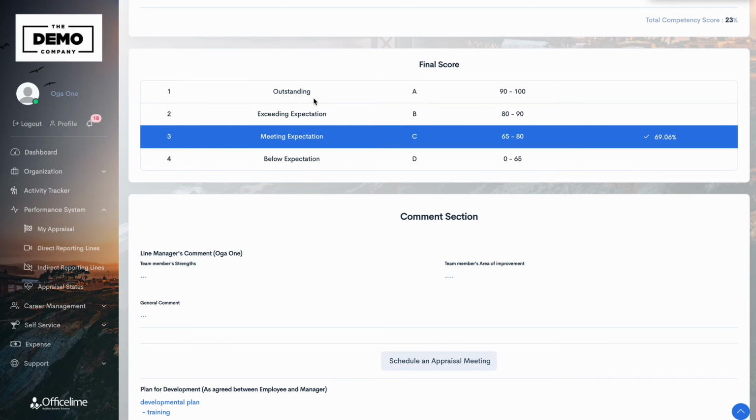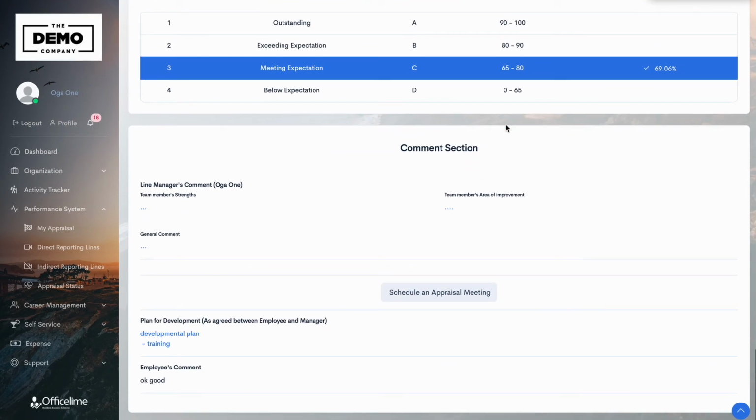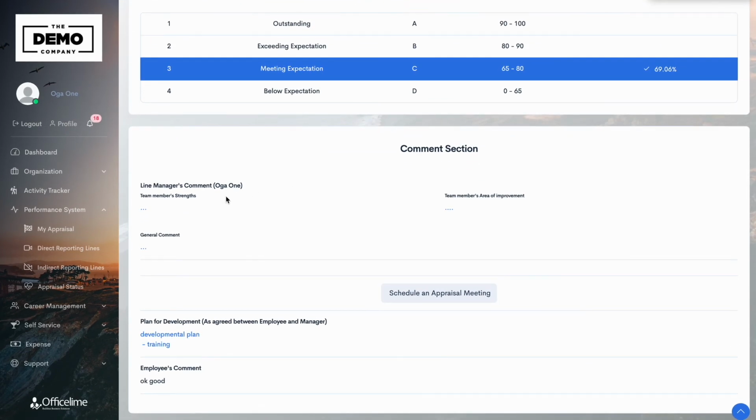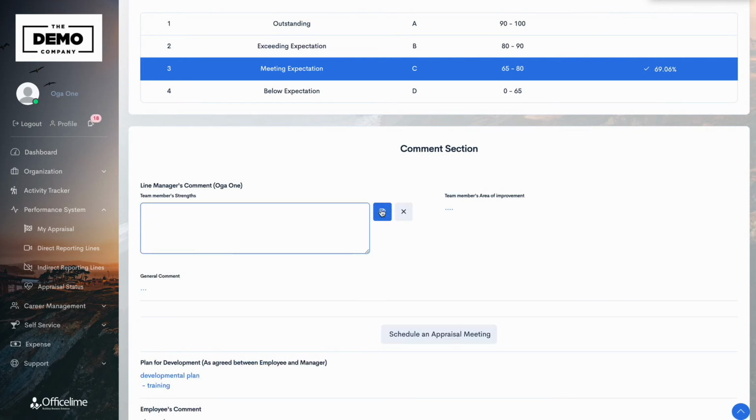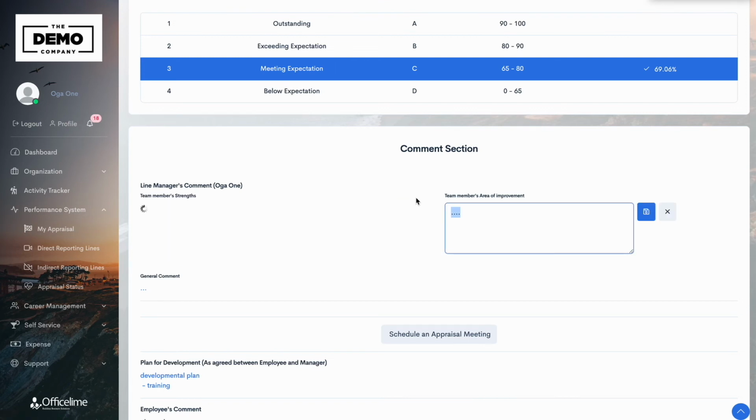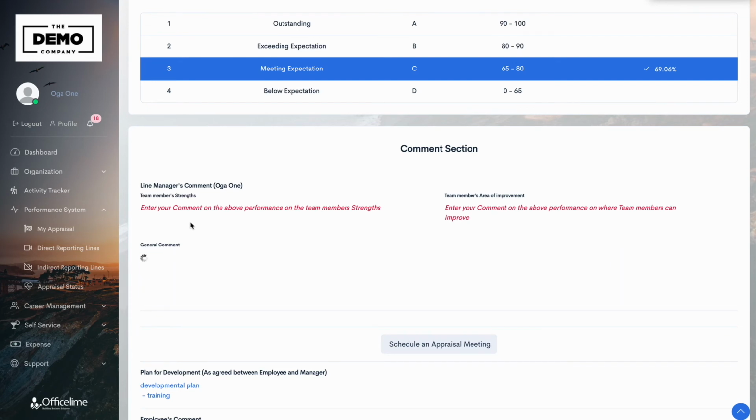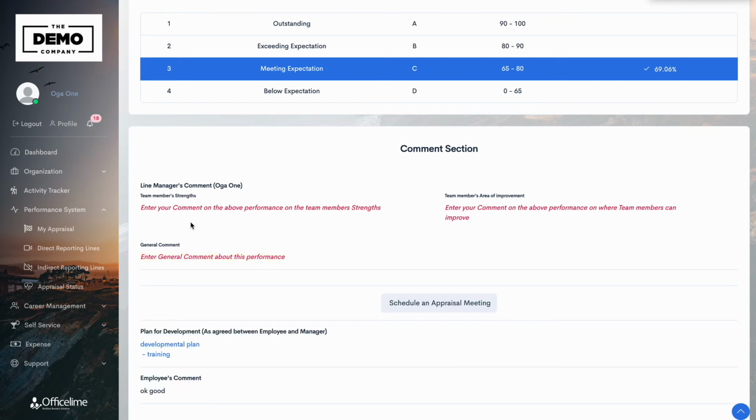Currently, the system uses outstanding, exceeding expectation, meeting expectation, below expectation, and is mapped into A, B, C, and D. These can be changed. Even the band can be changed in the settings. And finally, we have where we can do documentation in terms of the comments on the platform. So you can provide comments on this side. These comments are designed in such a way that they don't demoralize the employee, being specific on where they need improvement and their strengths, and also general comments.